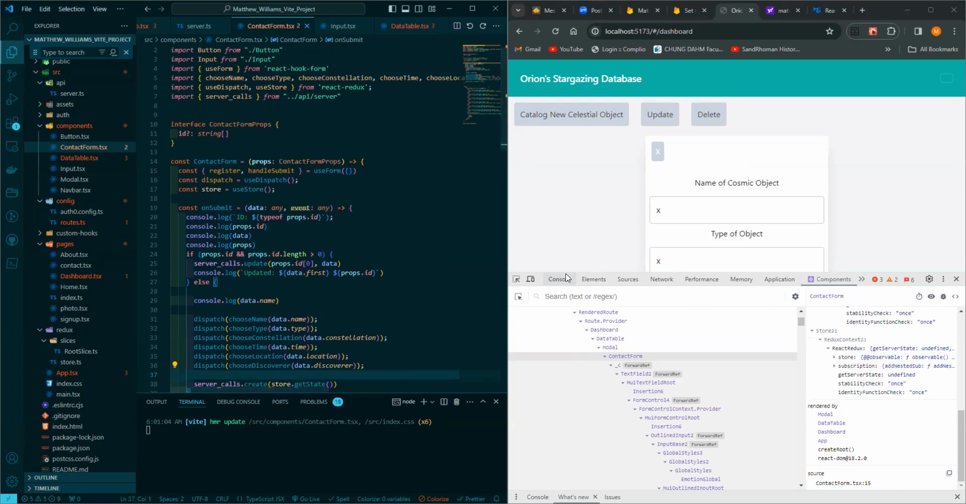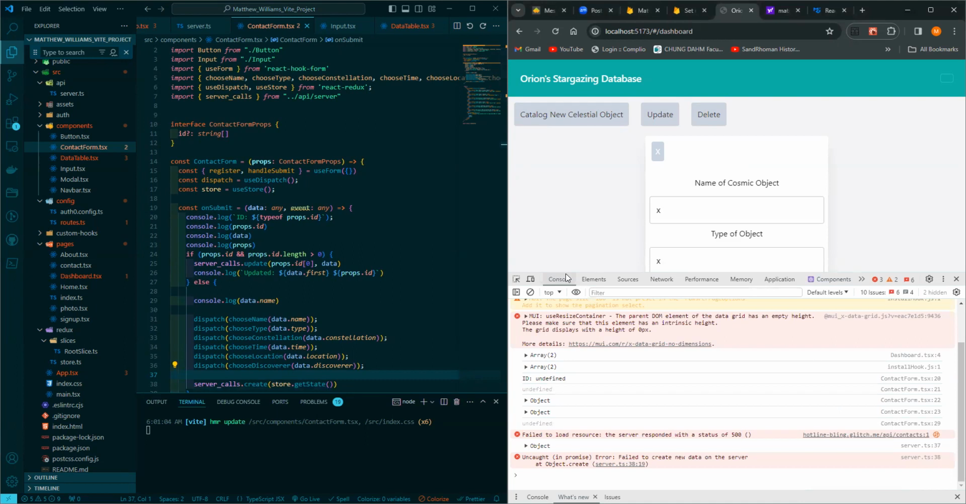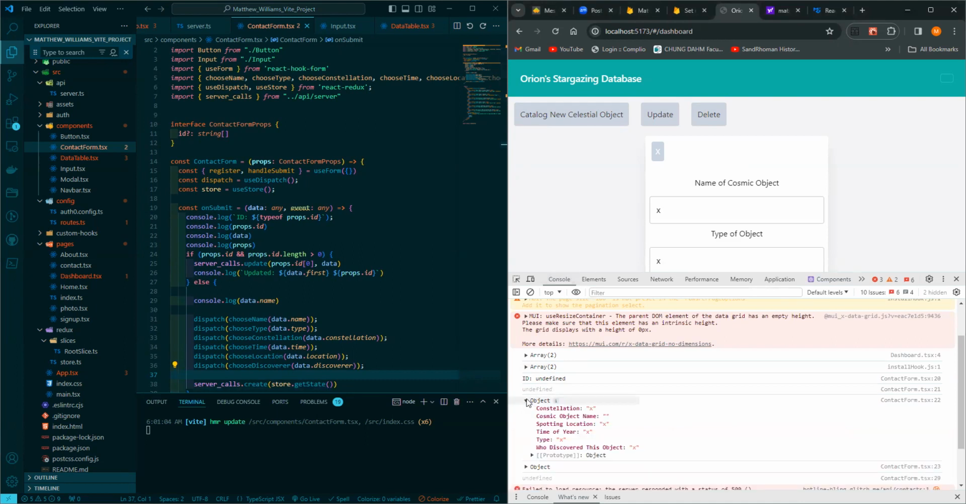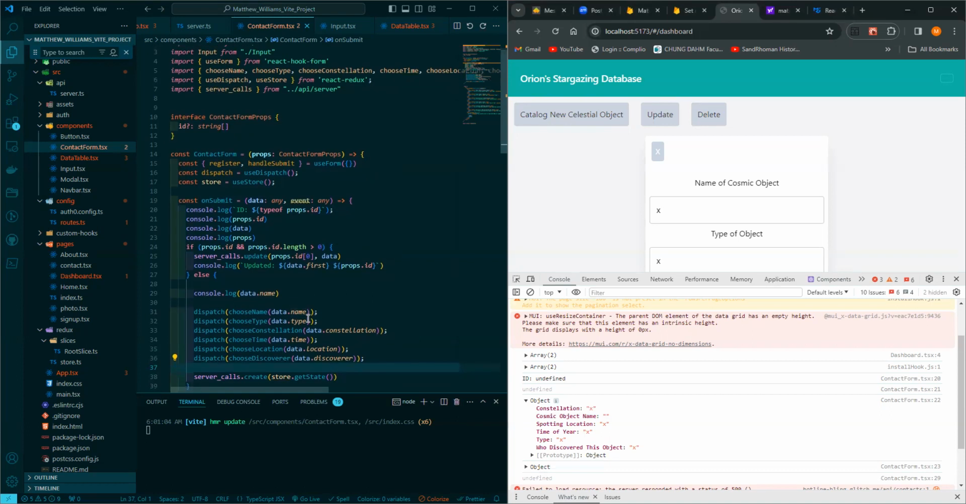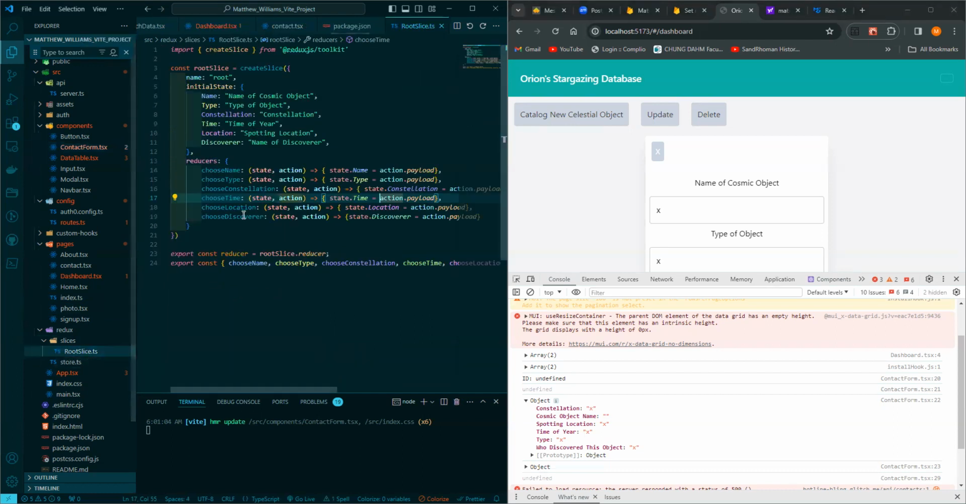Props.id in this case. What's coming through for props.id we can see is undefined. The console log of data, which is right here, again is showing us that this cosmic object name is still not coming through for data.name. Now choose name, I want to see this one more time. Choose name, state.name. State.name, name of cosmic object.